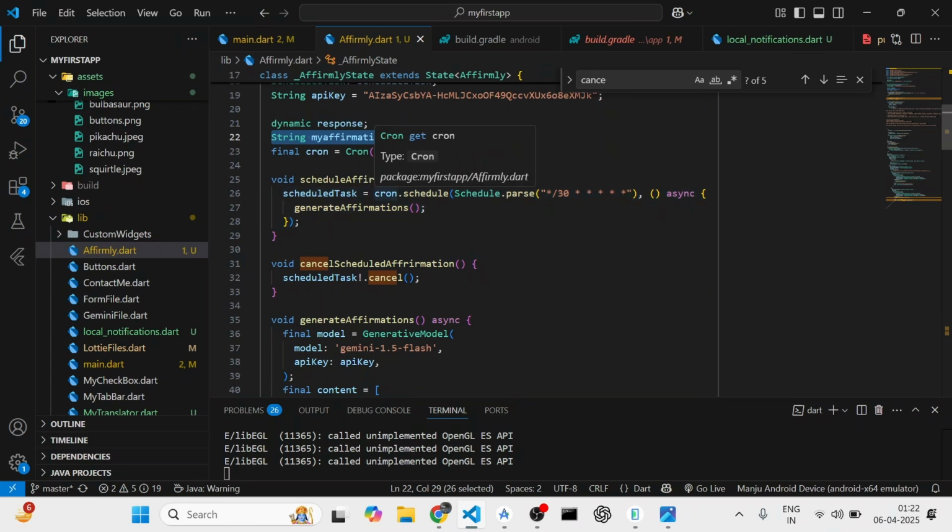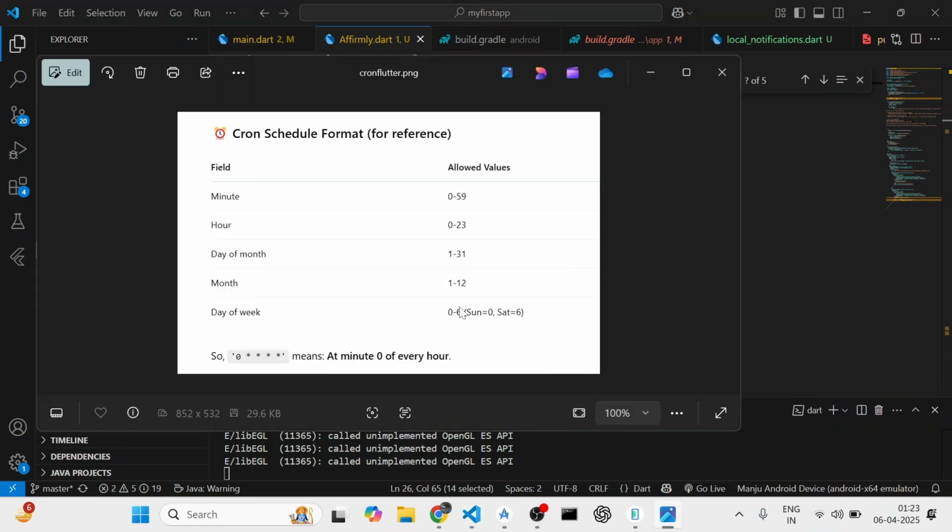So cron.schedule, and then I have used schedule.parse. This is the syntax of scheduling a cron. It could be 5 stars or 6 stars. As you can see over here in this image, if it's 5 stars, the first star represents minute, the second star represents hour, the third represents the day of the month, the fourth the month, and the fifth is the day of the week.